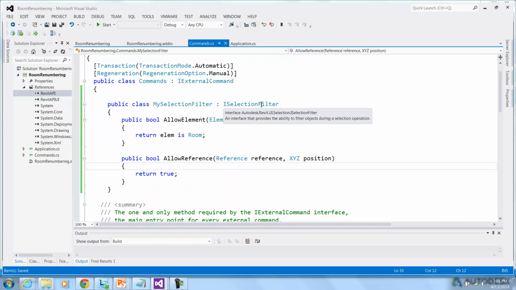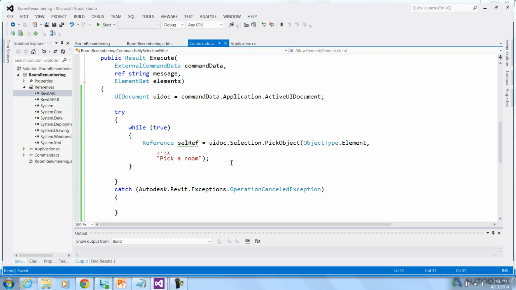Now that the ISelectionFilter interface has been implemented, let us go ahead and use it in our PickObject method. And then we are done.